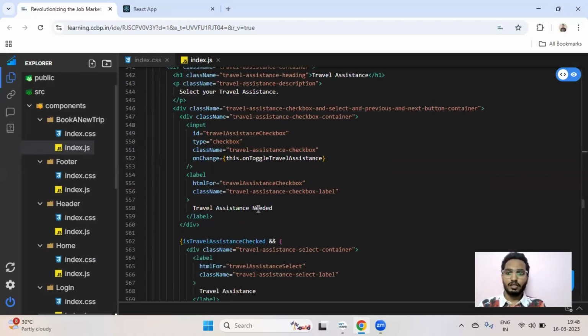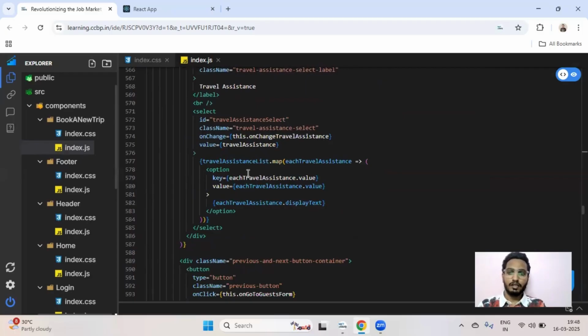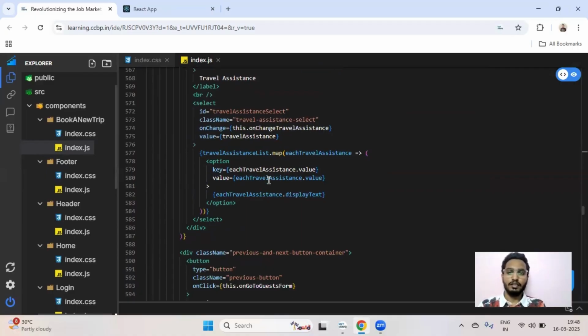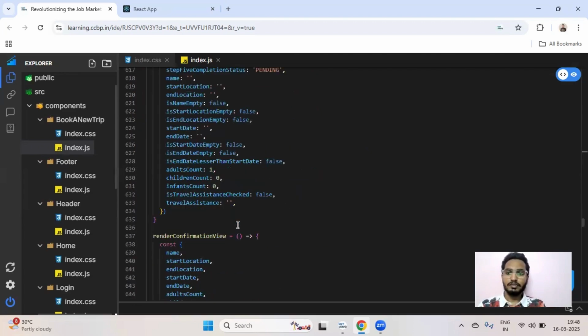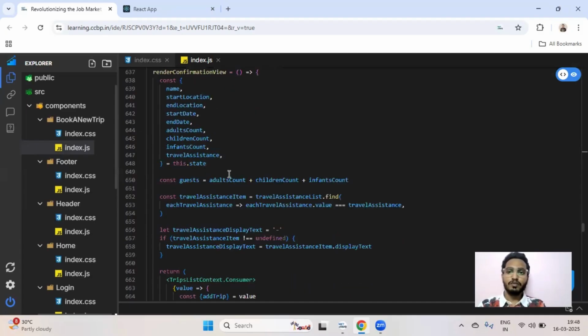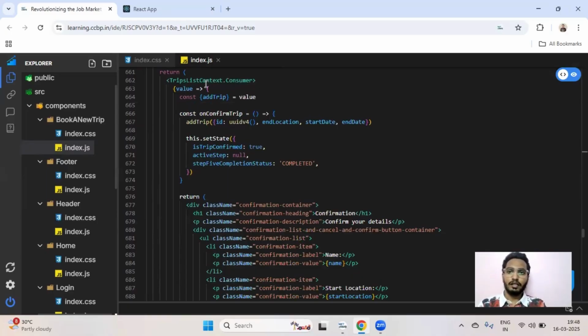So here we will be having this select options. This will be iterating from travel assistance list, where we will be having that list of travel assistance like car, train, like that. Okay. So next we will be having this confirmation view. In this confirmation view only, here we will be consuming the context value. So this add trip, we will consume the context value.